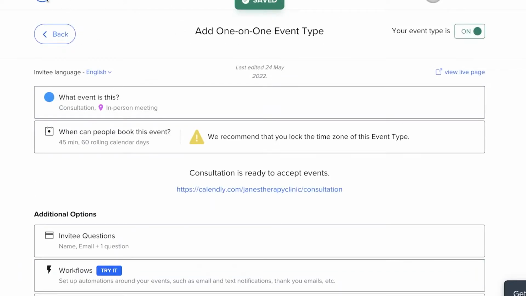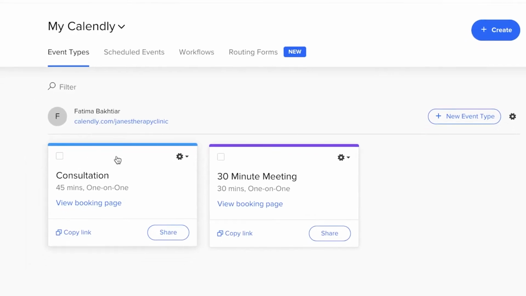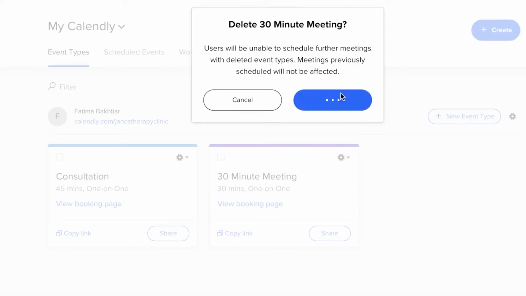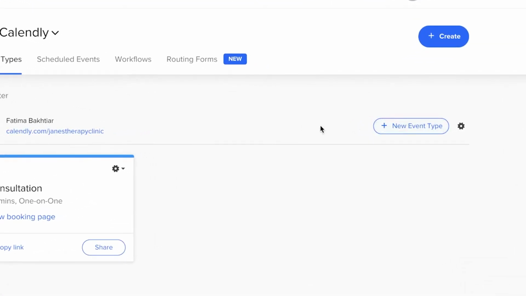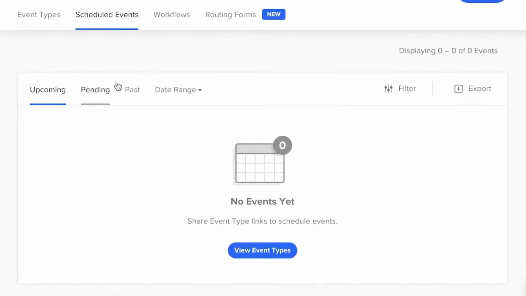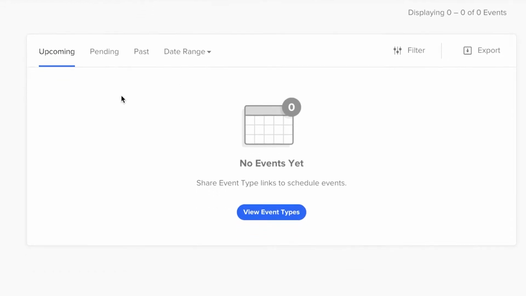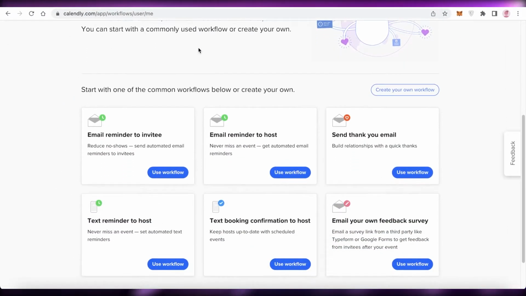And now our simple event has been created. Now, if we go back onto home, you can see our simple event has been created, and I'm just going to delete this template event that has been created by Calendly. And now after that, you can see these are your event types. After creating your initial event, you're going to be creating more event types. Then you also have scheduled events where you're going to be finding all of your upcoming, pending, past, and overall events that you have. Then you also have your workflows, so you can save time with your workflows.